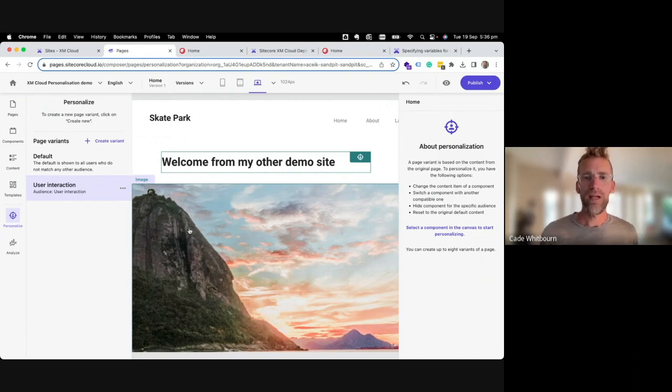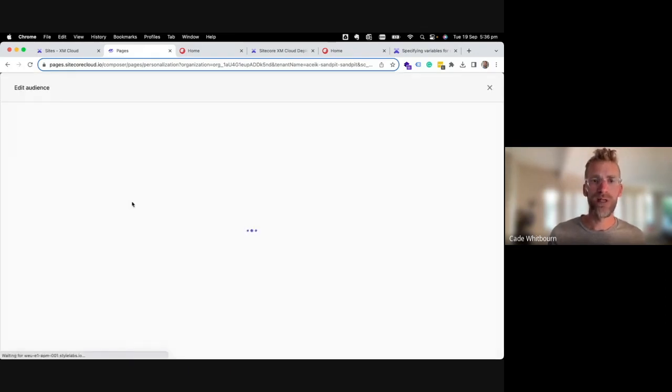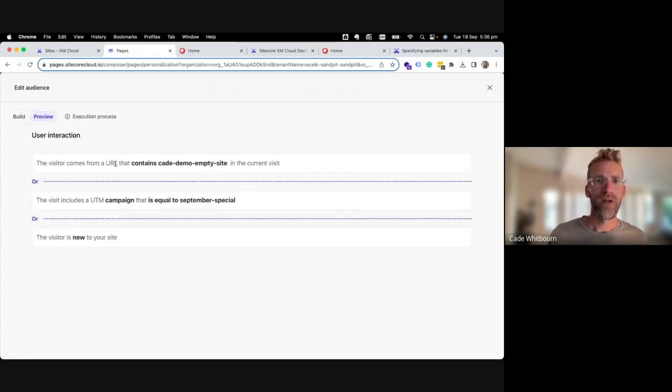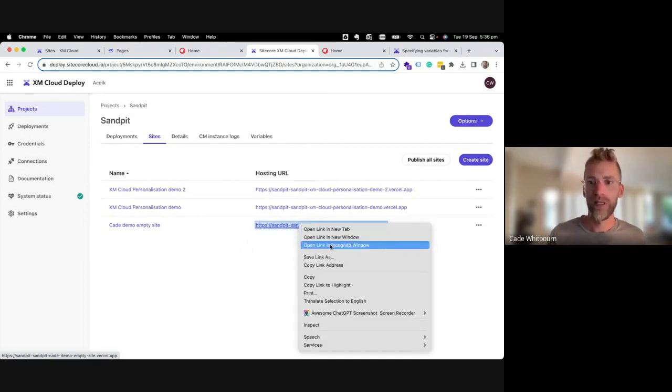Okay, our page is finished publishing, so now we're going to start testing our different personalization conditions. I'm just going to go back into the audience view so I can make sure I'm matching the different conditions we've set. So the first user interaction condition is if the URL matches this string. So that's the string from our other site. So I'm just going to open this site in a new incognito window to start a new session, and so all the conditions start from nothing.